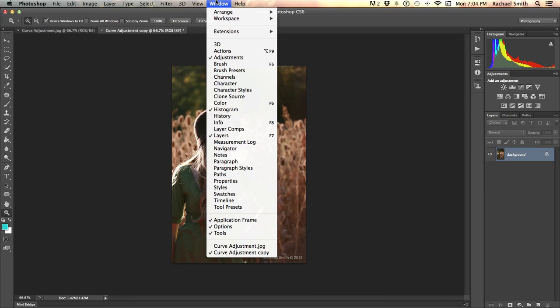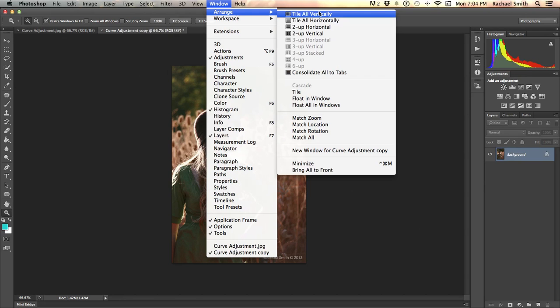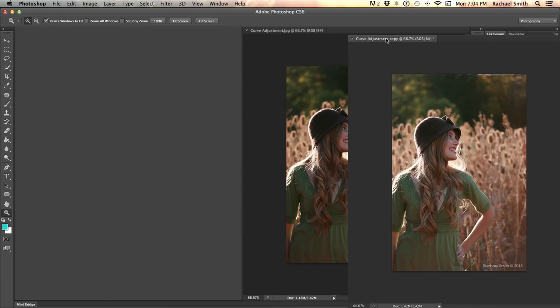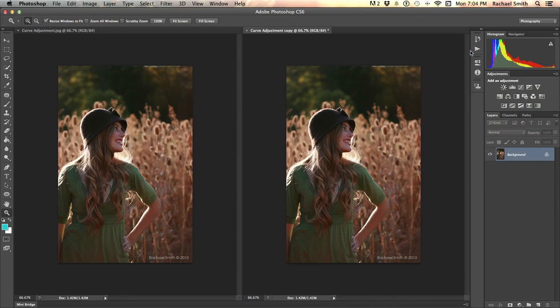If you go to Window and choose Arrange, you have a whole bunch of different arrangements. Let's choose the 2-up vertical, and this way we can see which one we're working on. Looks like my copy is on the left. I think I'm going to move that over. There we go. Now my copy is on the right. I move that just like I would any other panel.